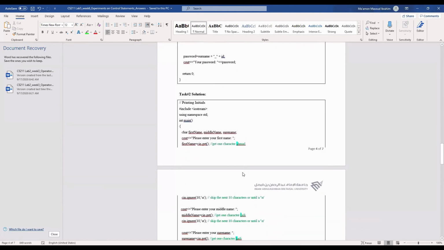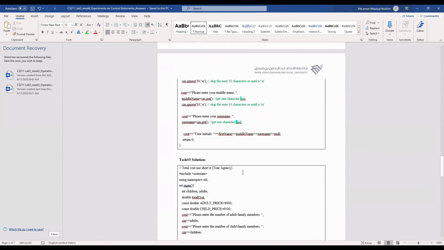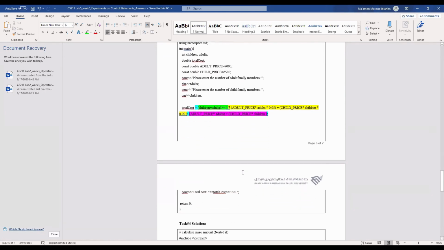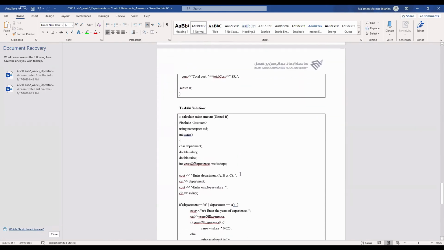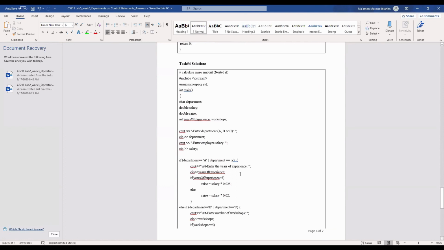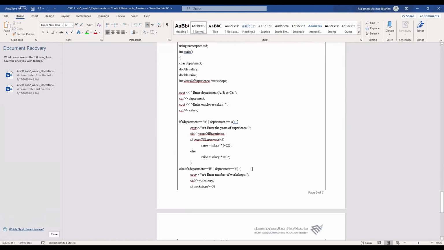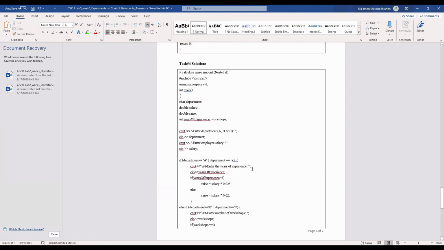I hope you can see my screen. Can you see my screen? Yes. Now I am in task number 3. Here I have the department as a character, salary, and the raise. Now I will enter the department A or B or C as a character. Then I will enter the salary.